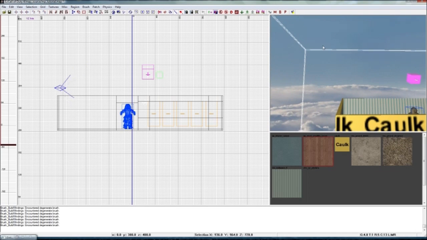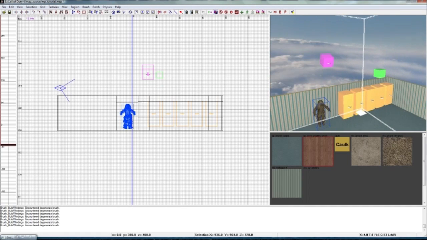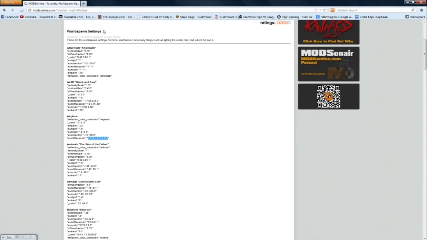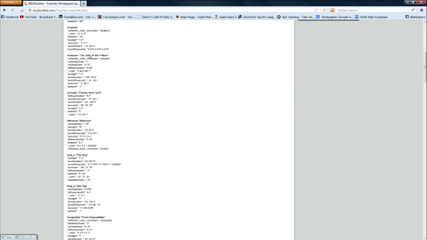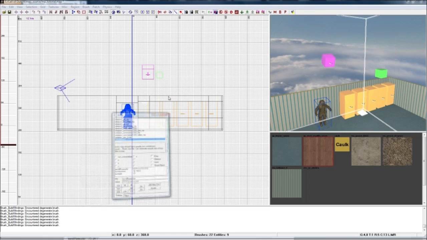You're going to start off by selecting every brush of your skybox, like this, and then you press N. As you can see, I've already entered the values in my entities window for my skybox. All you have to do is go to Google and type in Worldspawn Settings Call of Duty 4, and then you will most likely get a list like this. Just click the first link you see and you should be set.